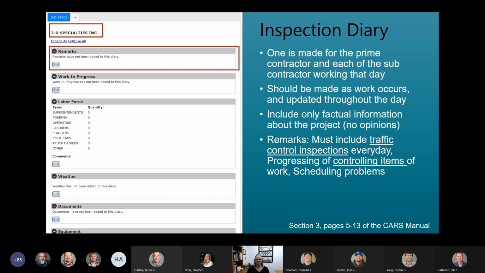And we should also put in the remarks any scheduling problems if there was an issue with either workers or getting people on the site. This would be a good place to put anything about that.